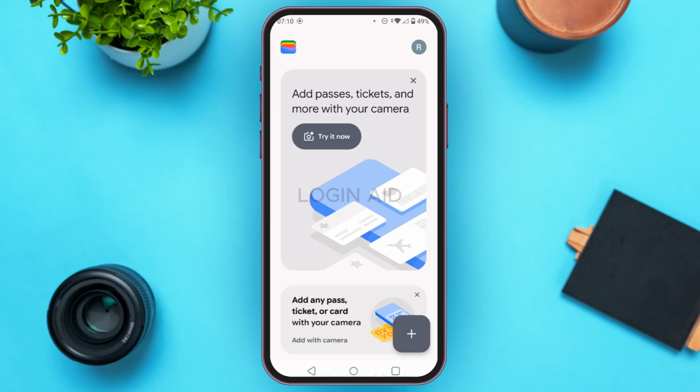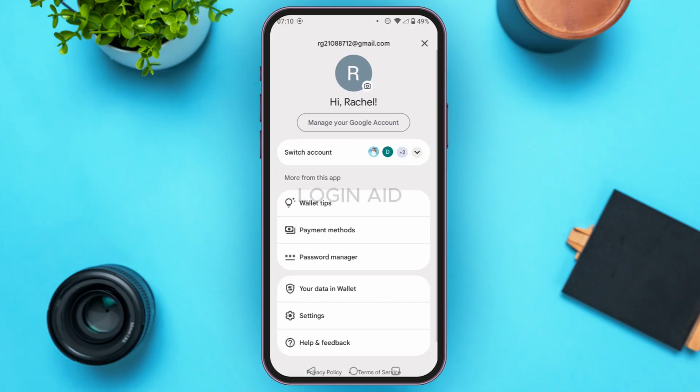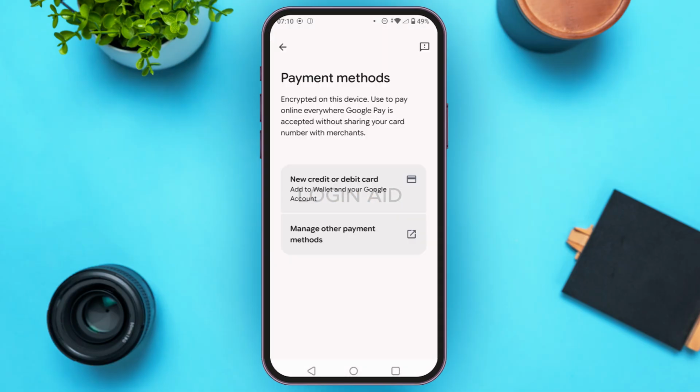So if you want to add the credit card, tap on the profile icon that you can see at the top right corner of your screen. After you do that, you'll be able to find various options over here. Tap on this option payment methods. Now you'll be able to add the payment methods in your Google Wallet. You can see two options over here, new credit or debit card, manage other payment methods. Tap on this option new credit or debit card.